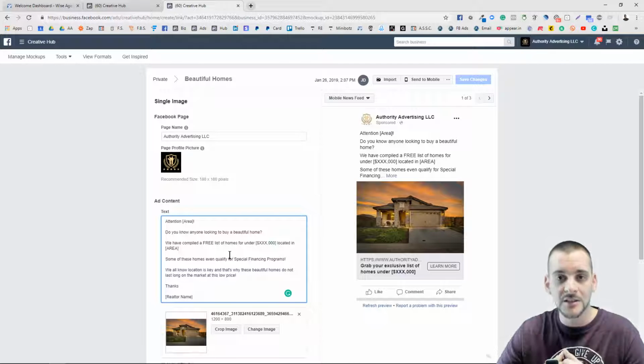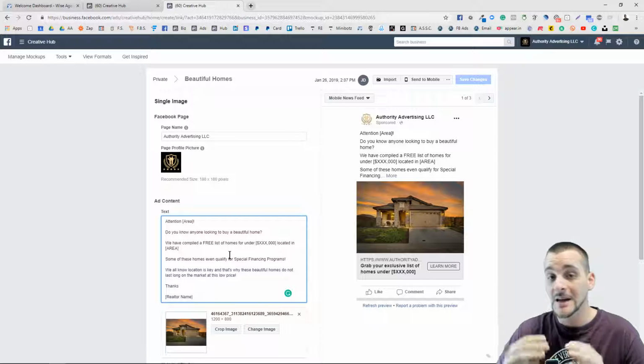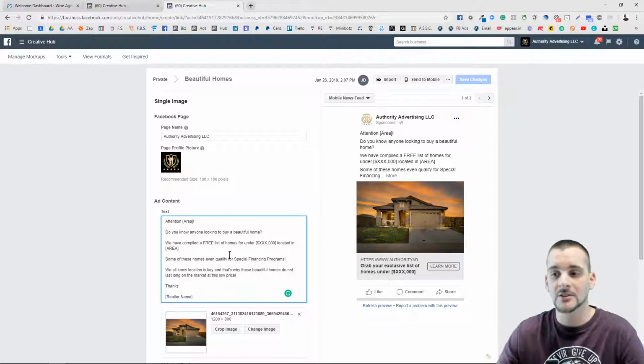That's something free that they can go flip through on their phone. They can print it out if they want. And if they do follow through with this, they are interested in that price range. So pick your price range, whether it's $200,000 or $700,000. You're going to find people in that area that are interested in that. So some of these homes even qualify for special financing programs. Now, not all realtors, lenders, brokers have that, but most of them do, or they know someone that can kind of hook that up for them.